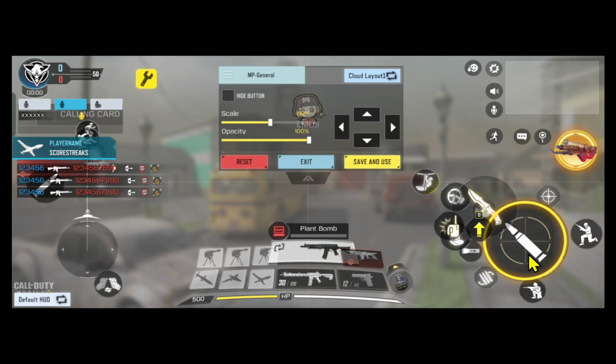Now for instance, if you wish to increase the size of the shoot button or the trigger button, then make sure that you select it by tapping on it. Once you see it selected with a yellow highlight, you will now see the scale as well as the position changer at the top section.